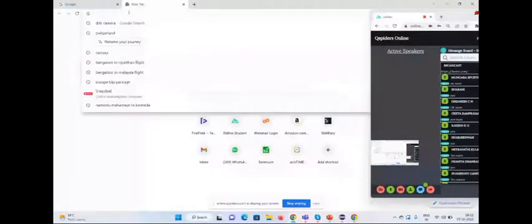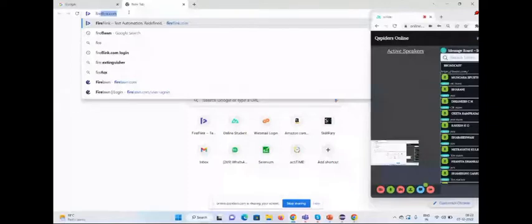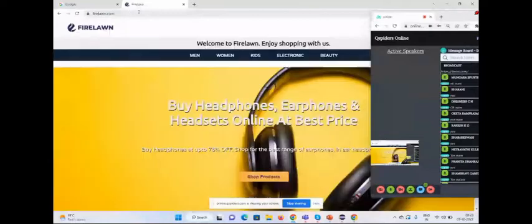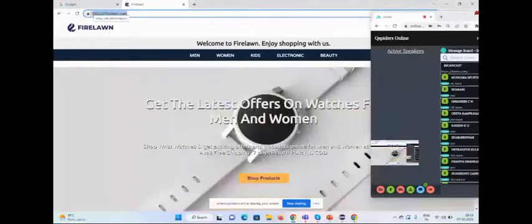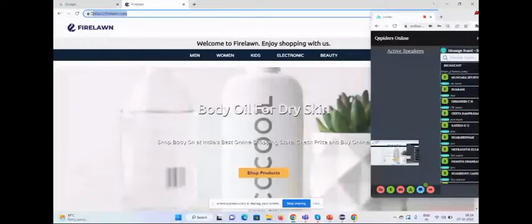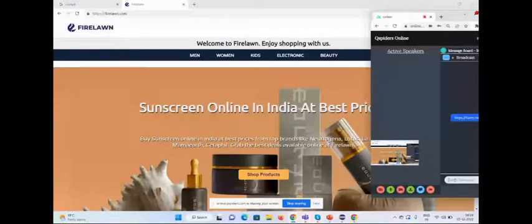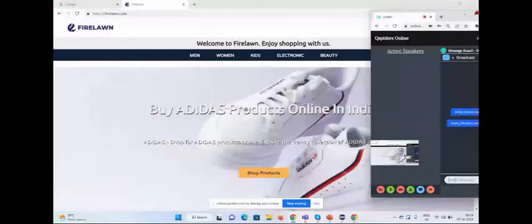firelawn.com. Open the browser. Enter the URL of firelawn.com. Take the URL if you want, firelawn.com.